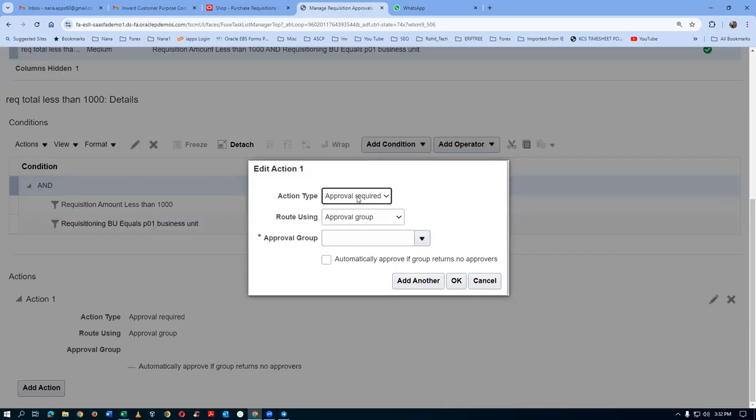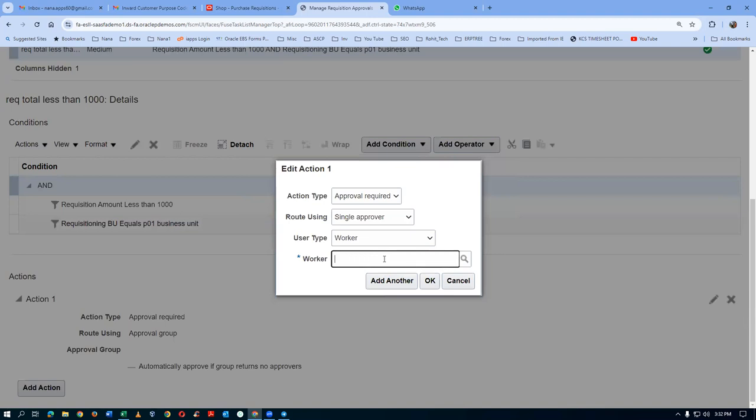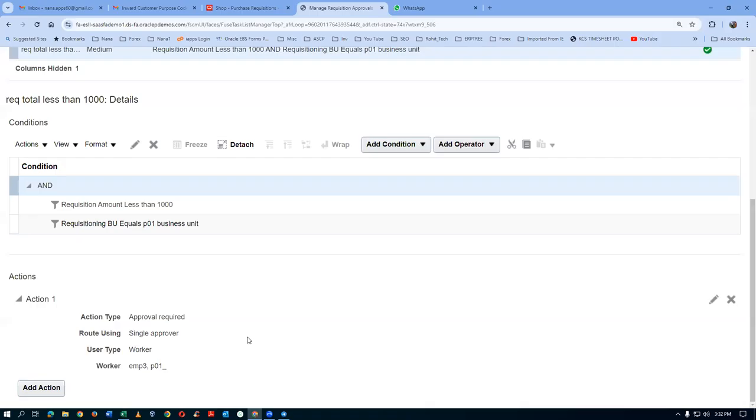Here, I will now say approval required by an individual worker. It's a single approval, as a worker actually. Drop it down and then make it the worker. Here, it is EMP3, comma space, P01 underscore. So this is the way you have to write. So it is less than 1000, EMP3 has to approve. Fine, click on OK now.